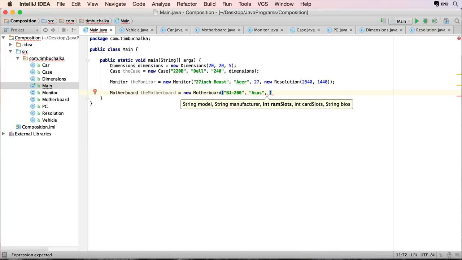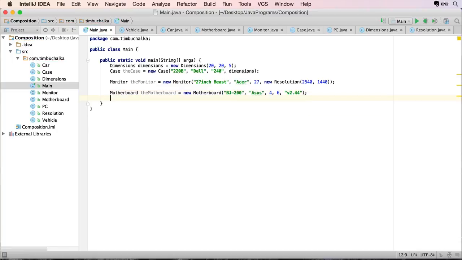BJ200, and let's go with ASUS. Number of RAM slots, well, there's 4 RAM slots on this one. Number of card slots, let's just say there's 6. And BIOS, let's say it's version 2.44. So there's our motherboard.